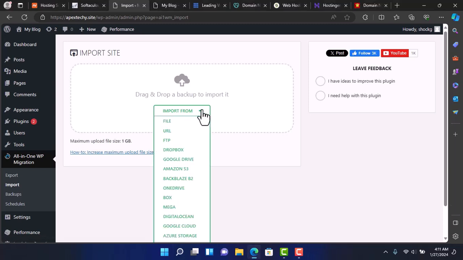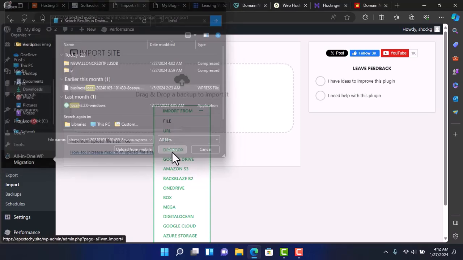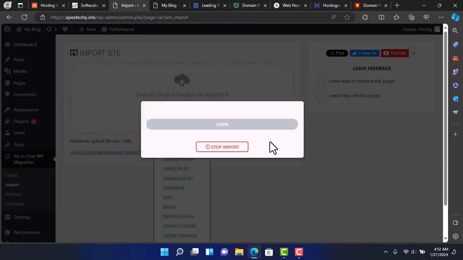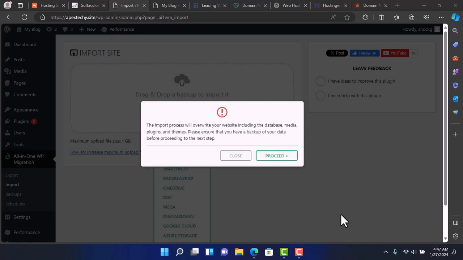Select the file option to locate and upload your localhost content, and the uploading process will begin. Wait for some time for this to complete. And now we have a warning. Click on proceed to complete the import.